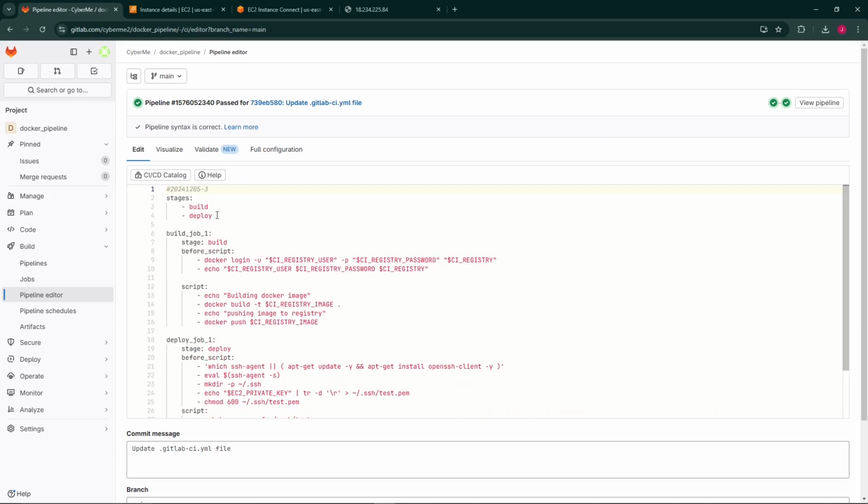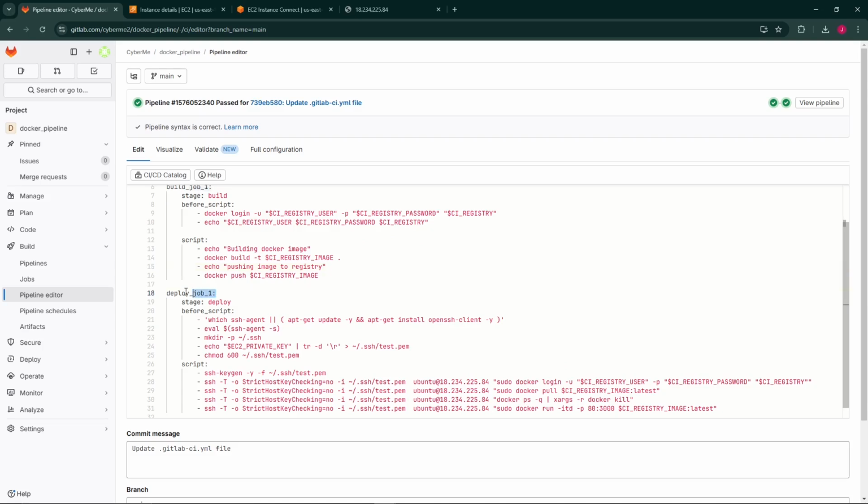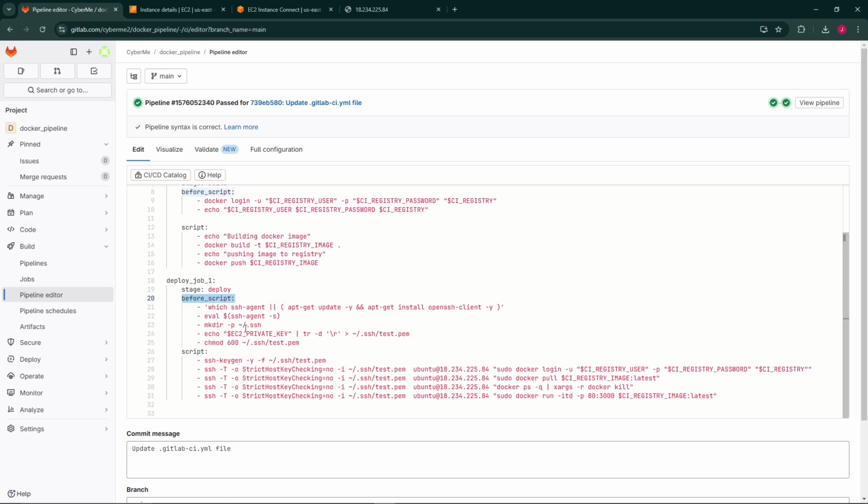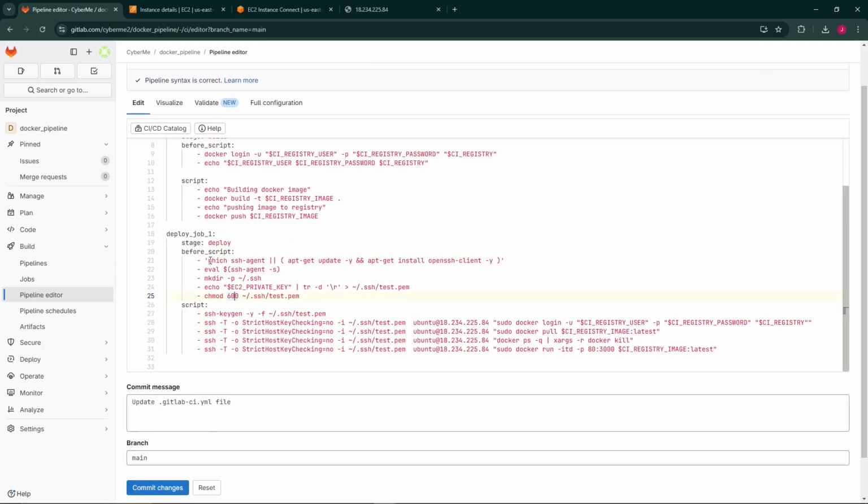The first thing that you want to do is create another stage, a deploy stage. Then we're going to create a deploy job, which falls under the deploy stage. Next, we're going to use the before script. As I had explained in the past, this needs to run before the script can run. If any of this fails, then the script will not continue. It's kind of like a prerequisite. Here, we're going to run which ssh-agent or apt-get update if this does not exist.